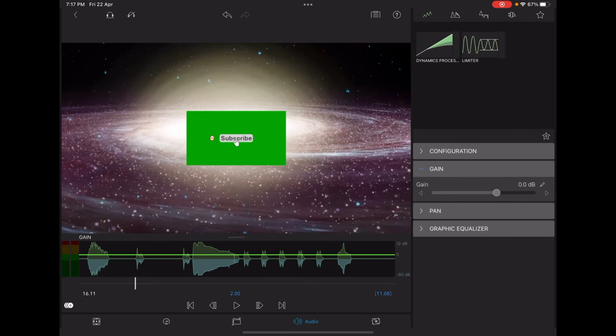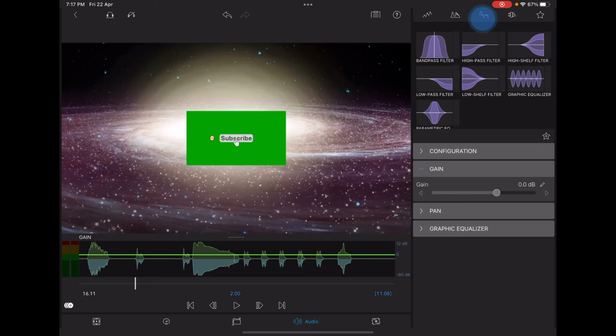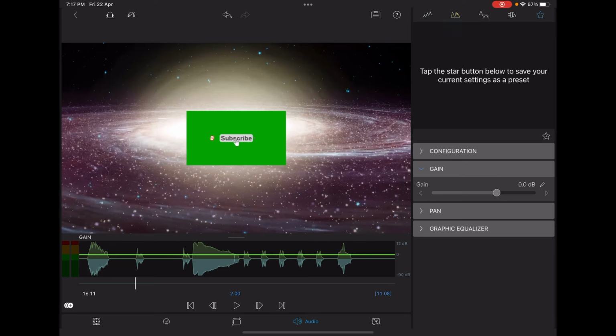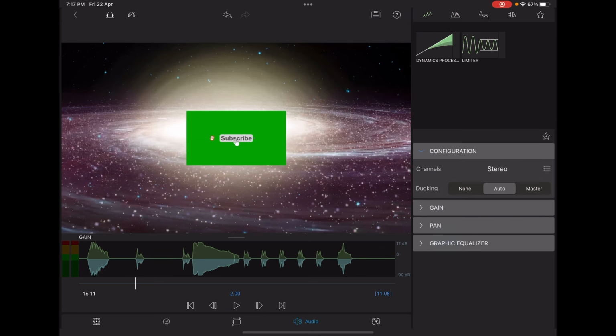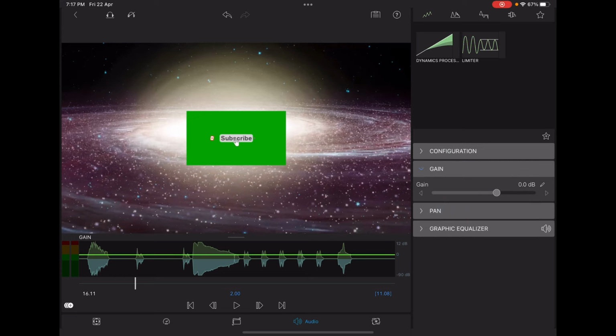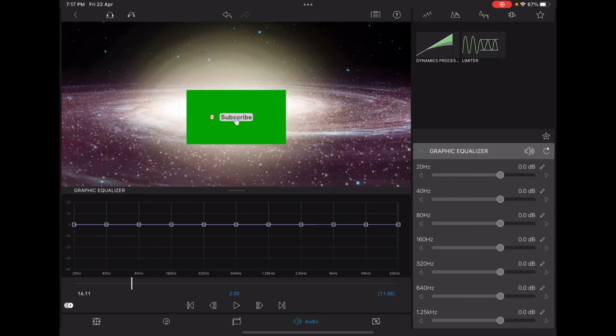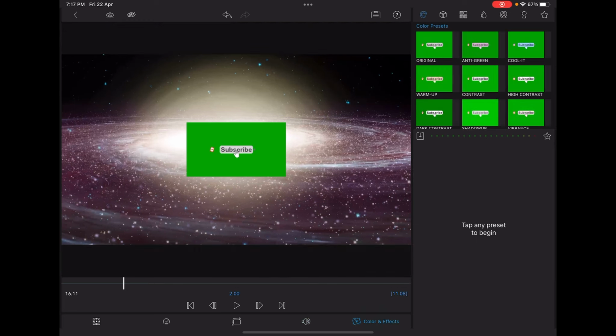This is audio. Here you can edit your audio waves. There are several presets you can choose from here, or you can make your own. I recommend you keep it on auto, so it adjusts in the best way possible. Also the gain, from here you can adjust audio, and then there is graphic equalizer. Also there is color and effect.